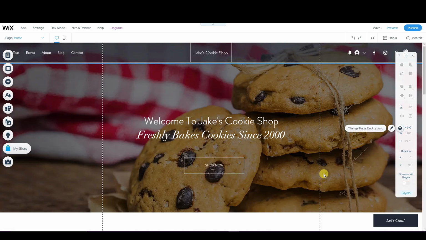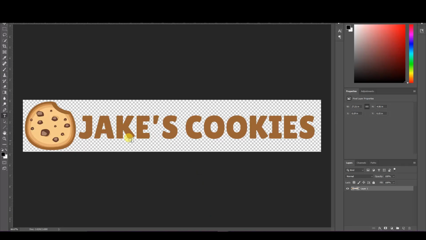So the next thing I'm going to show you how to edit here is going to be this top header right here. When it comes to editing different things on your site, you want to have a good idea of what your branding color scheme is going to be. So if you have a logo already, you can use the colors in your logo throughout your website. In this particular case, I'm going to be using this example logo right here.